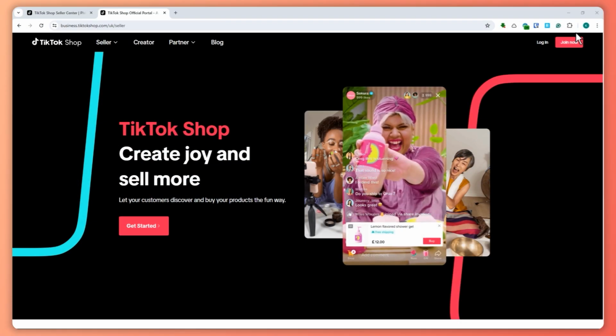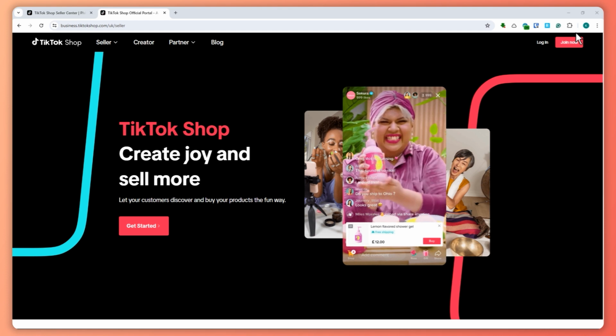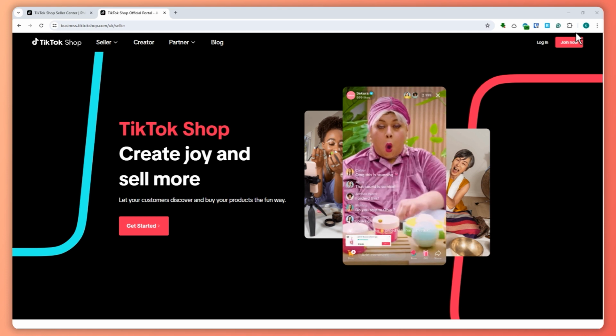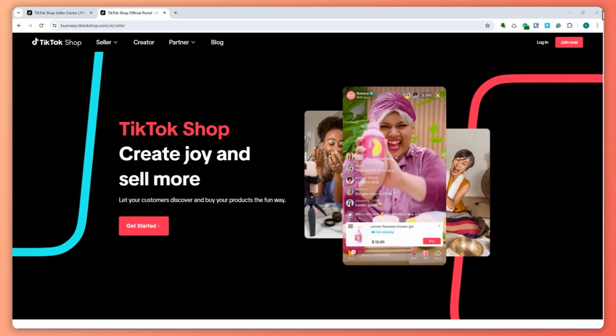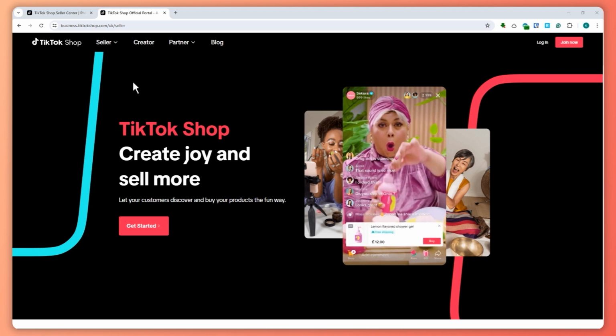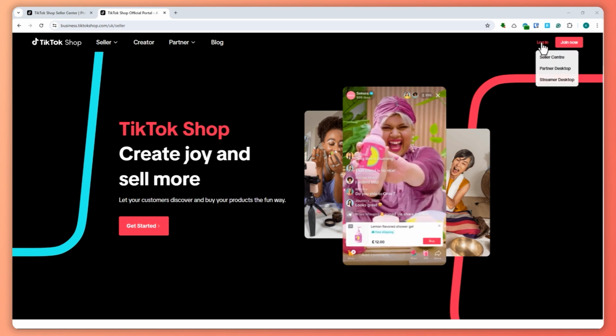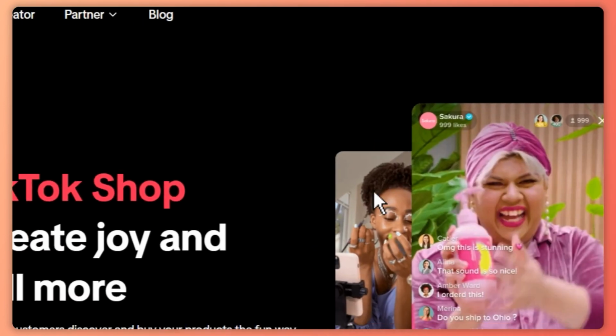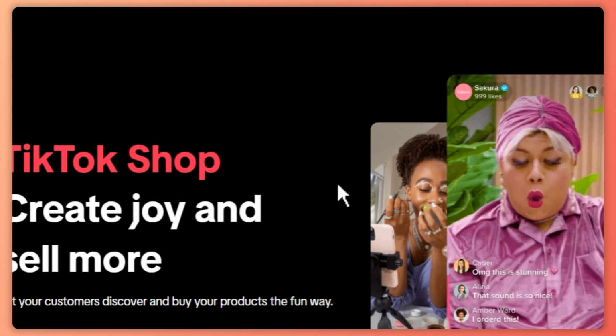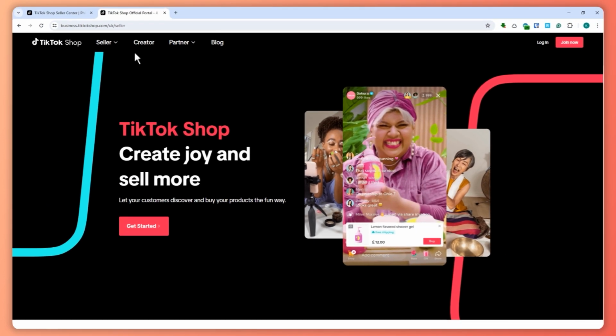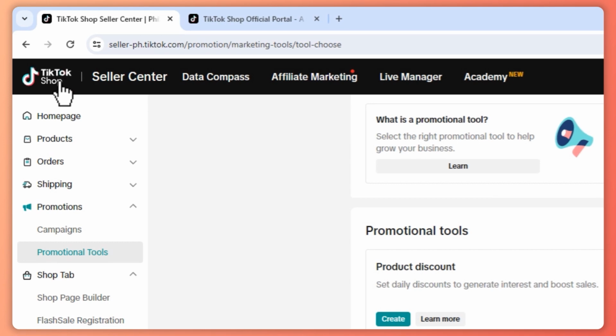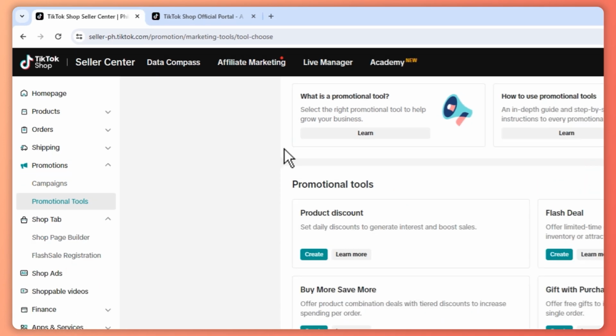So let's get started. Here we are in shop.tiktok.com, and this is where you want to be first if you are going to set up your free shipping. Make sure that you're logged in here. Click on this button right here and provide your login details. Once you're done with that, you'll be able to go into the Seller Center, or the home page of your account, right here.